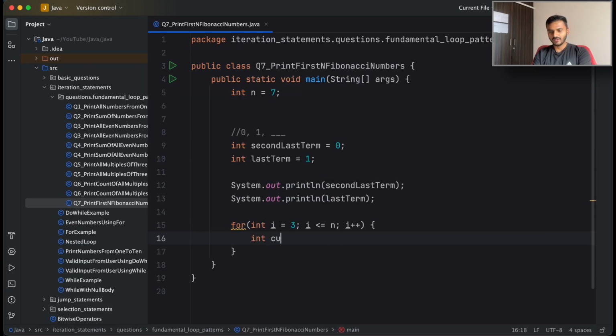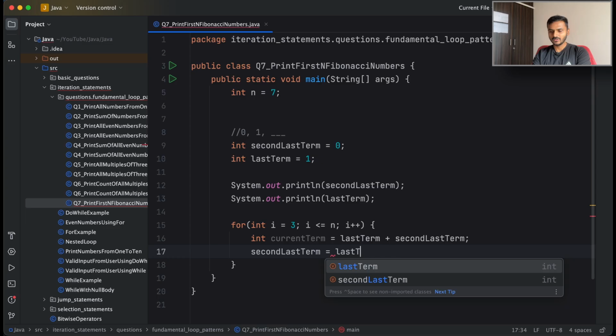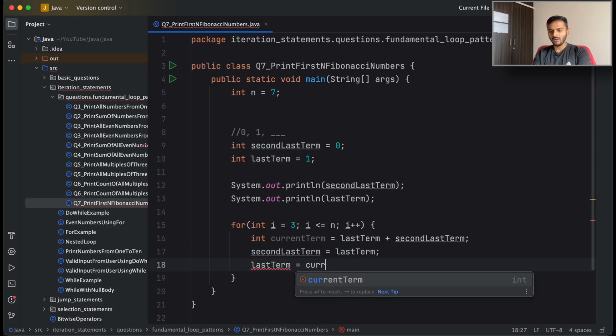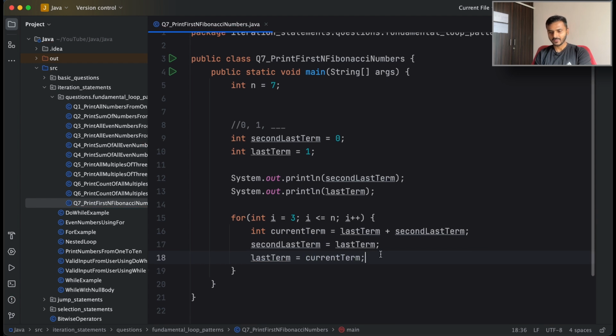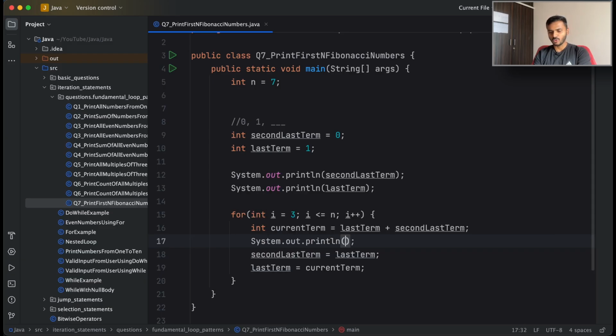Now, according to the formula, it will be current term is equal to the last term plus second last term, right? And then we had discussed that we will first of all make second last term hold whatever last term is holding before making last term hold whatever current term is holding, right? And over here, every time we have calculated current term, we can just go ahead and print the current term. So if I run the code now, what is the expected output?